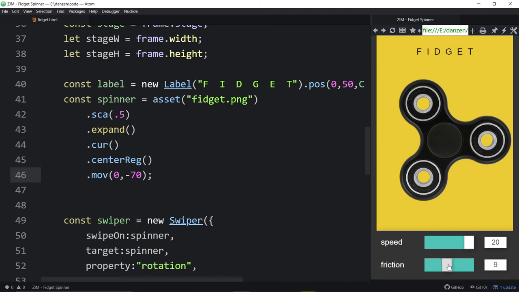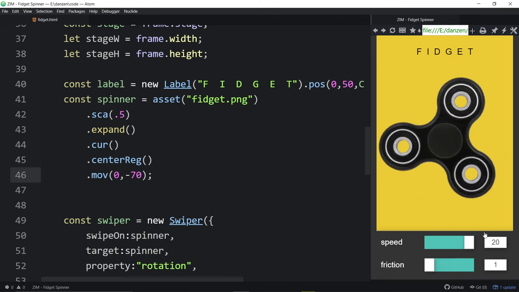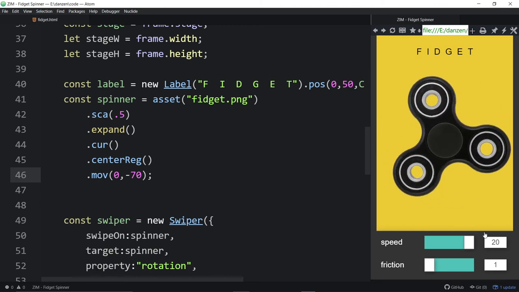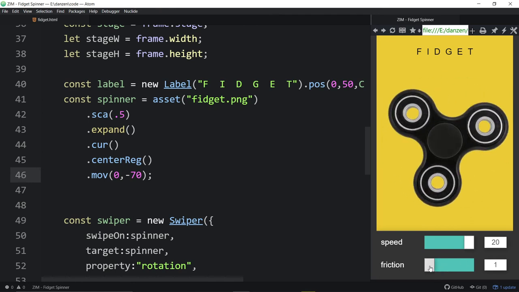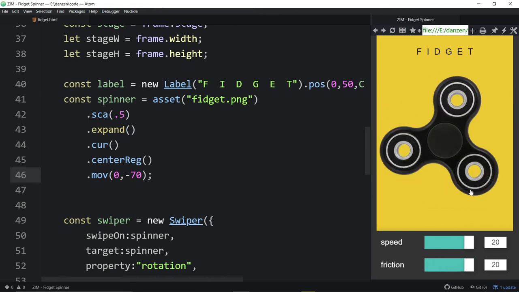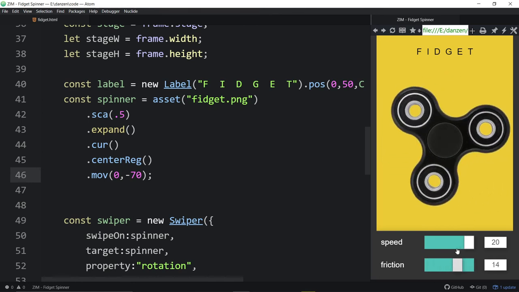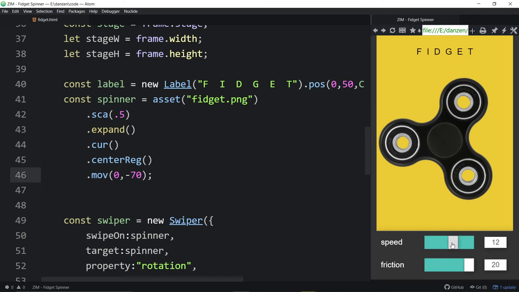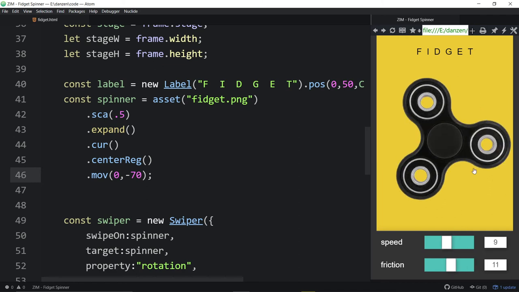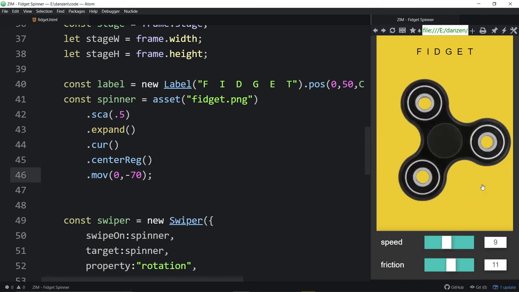And what about the friction? What if we make it whip forever? We'll bring the friction right down. Oh, look at that. Isn't that neat? And if we bring the friction up, then it will bring the speed down a little bit. There, it sort of finishes its speed right away and roughly in the middle. Nice. What do you think?